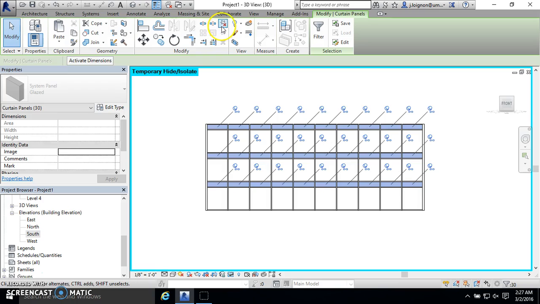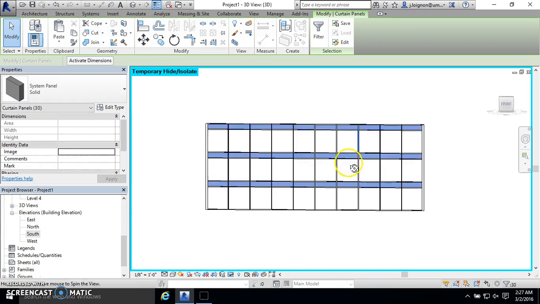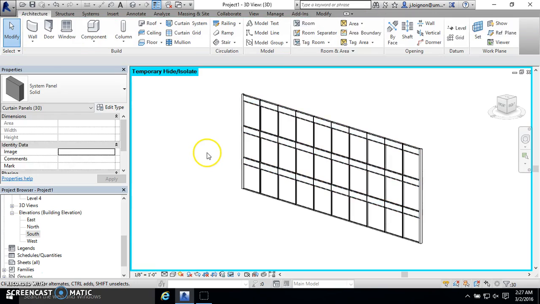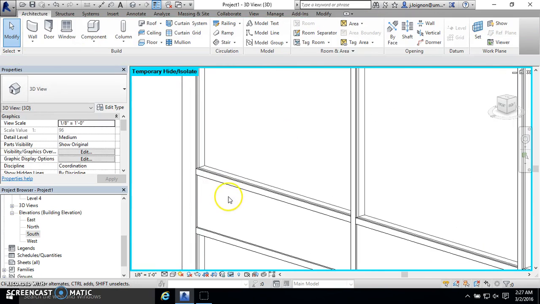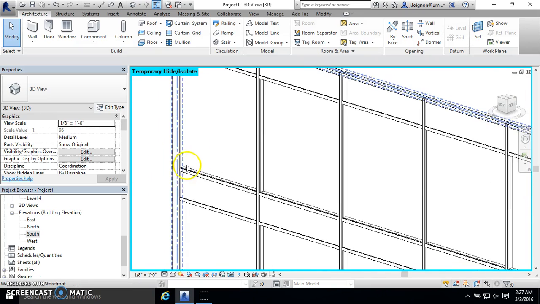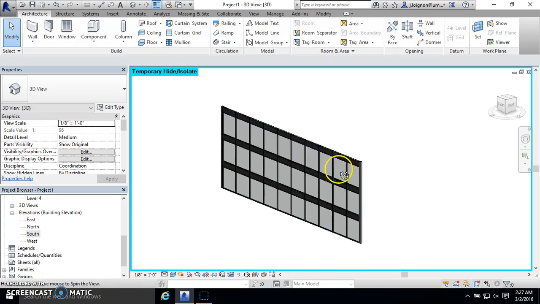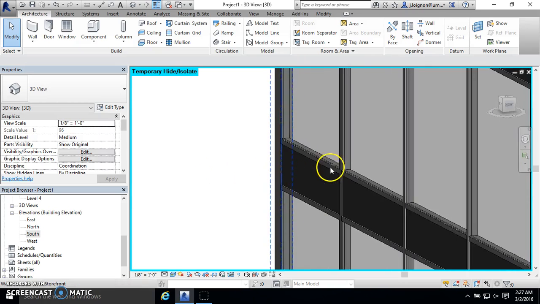And then I'm going to unpin them. And then I can come here and I can switch system panel to a solid. And then it'll turn it into a solid panel. So you can see it fills it in as a solid panel. So now if I come to realistic view, you can see that you get that spandrel kind of feeling.